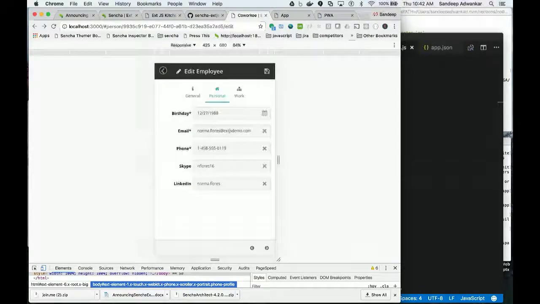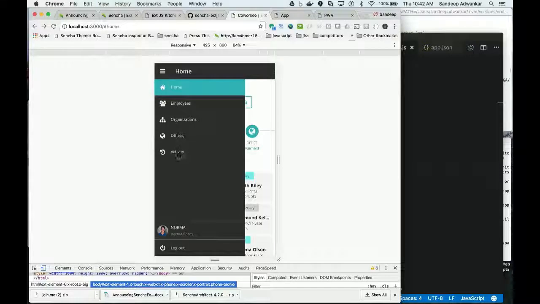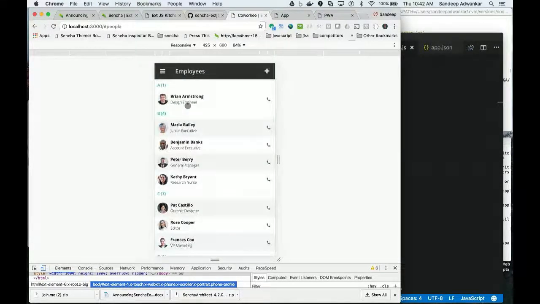Now the list has undergone a lot of change. So let me go back and look at the list. Let's see the employees. There's a lot of internal improvement in this release, and then there's a brand new plugin that John mentioned earlier. It's called the list swiper plugin, and that allows you to add actions to the list items. In this case, we have designed the list so that there is the profile picture, name, the title, and the most relevant action, which is to call the particular employee, is listed right here.